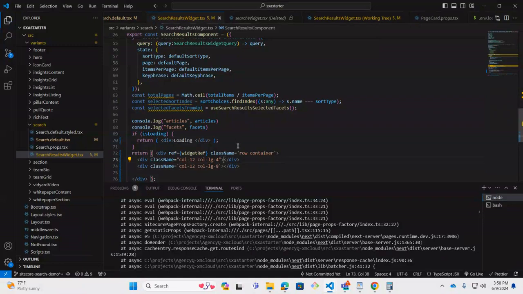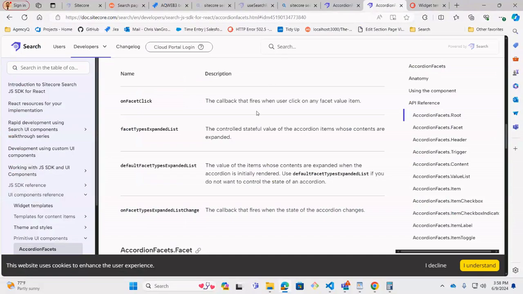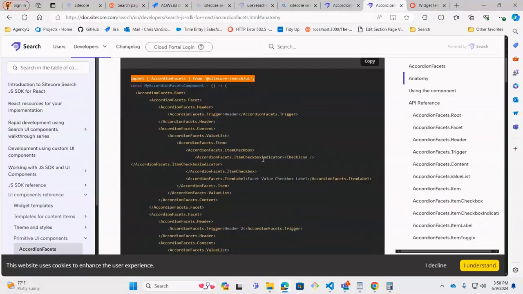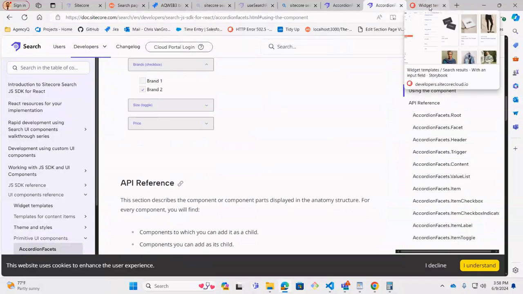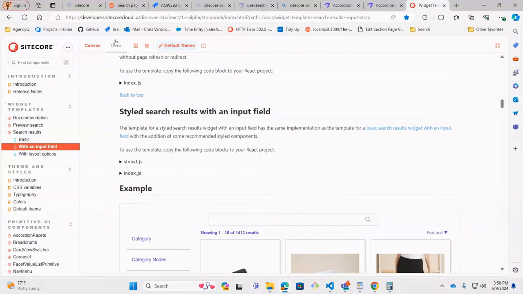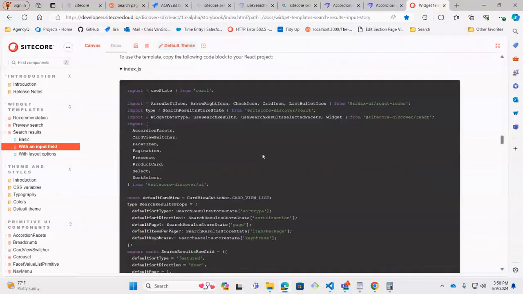So this is the left side column, and inside here we're going to put our accordion facet. There's a couple ways to do this. There's this documentation here. It will walk you through it. For me, I found the easiest way. There's also this page. I'll link these both in the description. You'll see all these pre-built widgets, and it's very useful just to copy and lift the code from here.